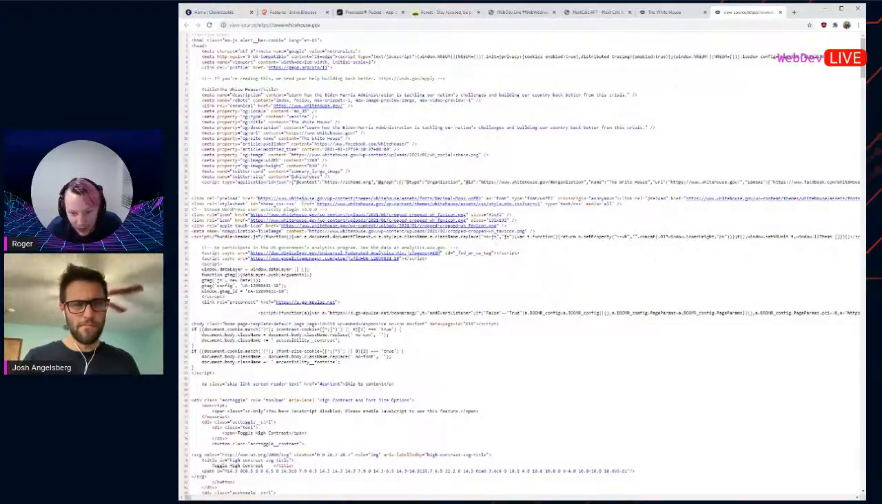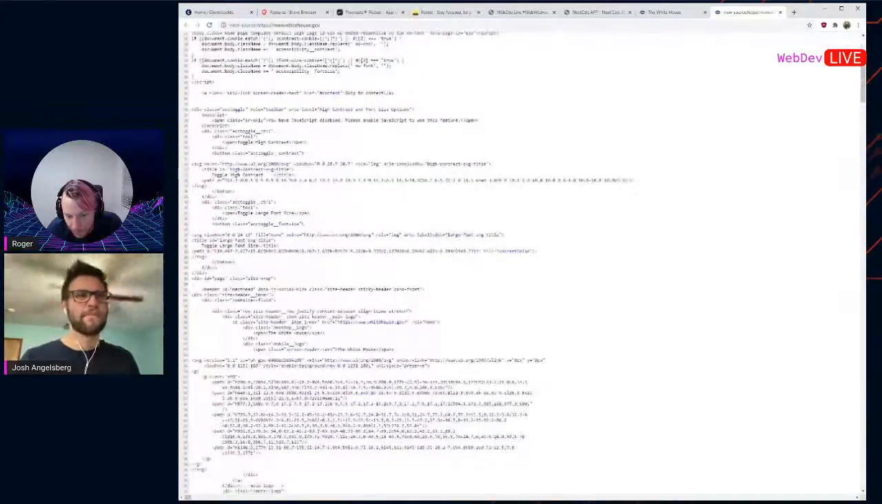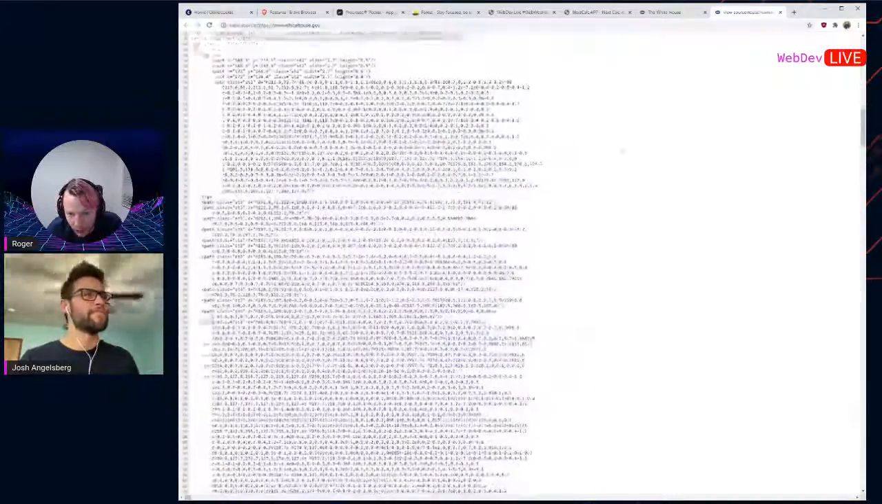But as you can clearly see, they are using WordPress. The telltale sign here is the wp-content directory. It doesn't stand for white pages.